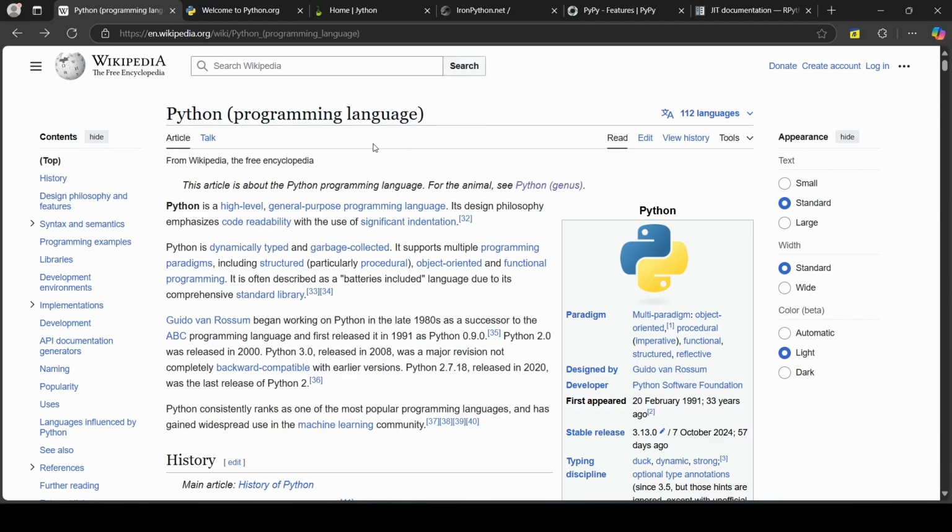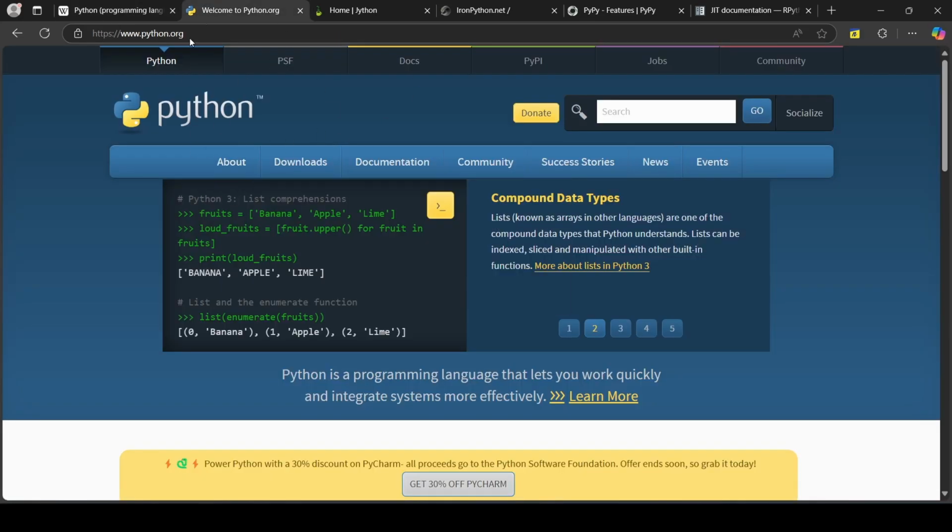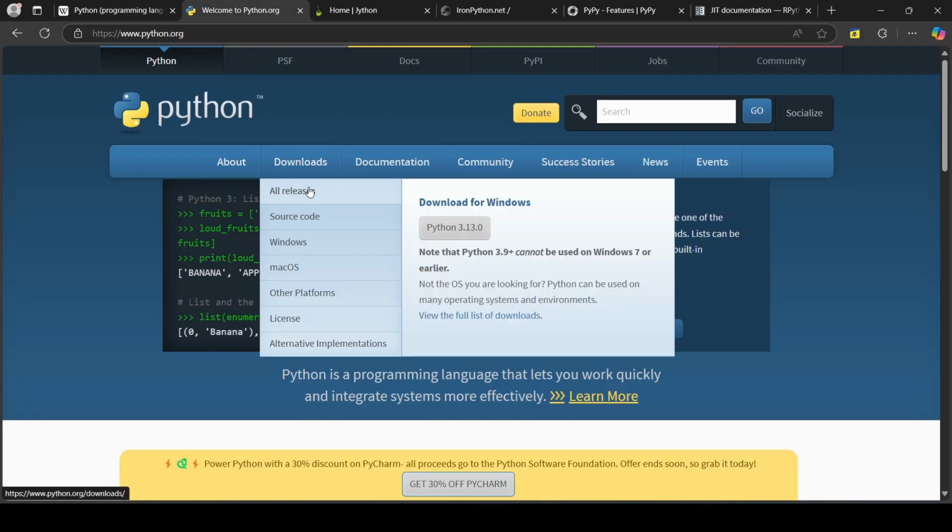So Python is the programming language we use to write things. It's the name of the programming language, like JavaScript, like English, like any other language. CPython is the interpreter for that language. So this transforms the language into something that the computer understands.